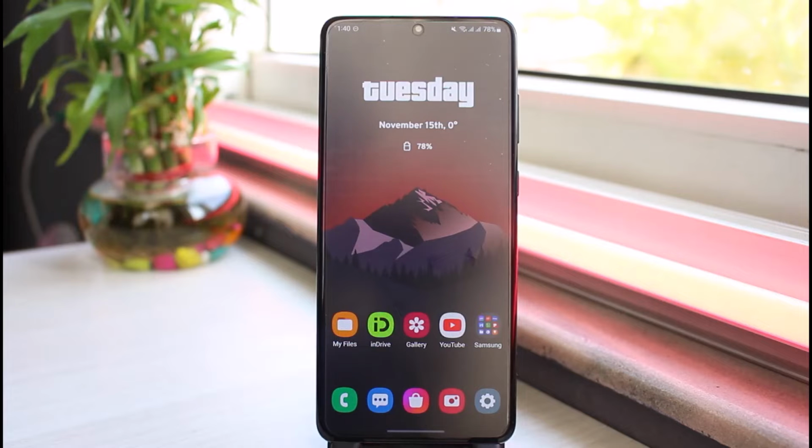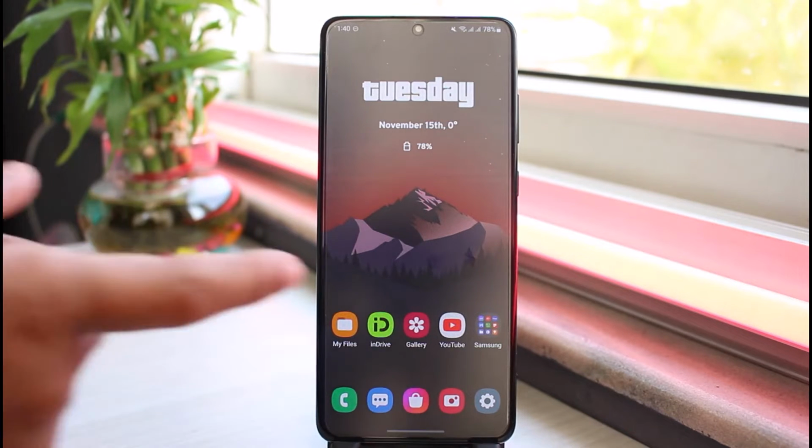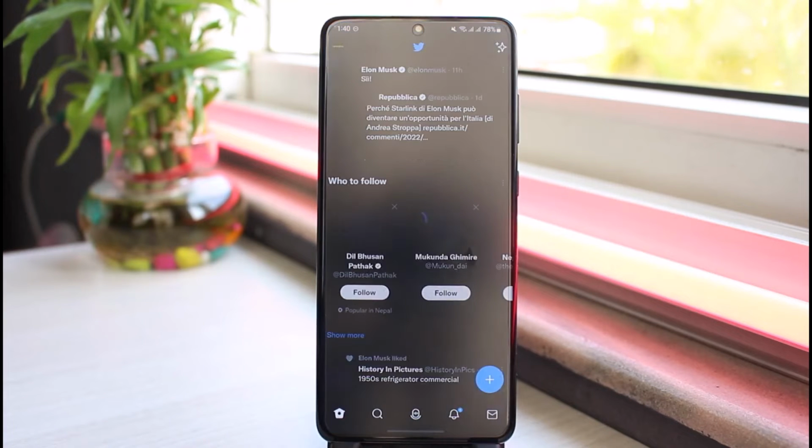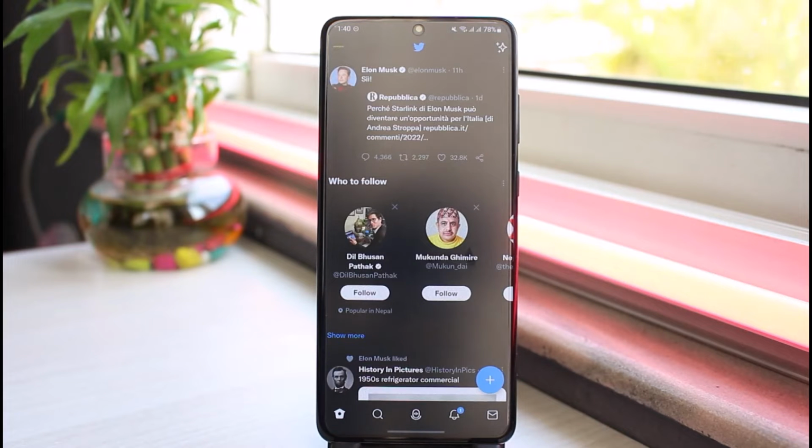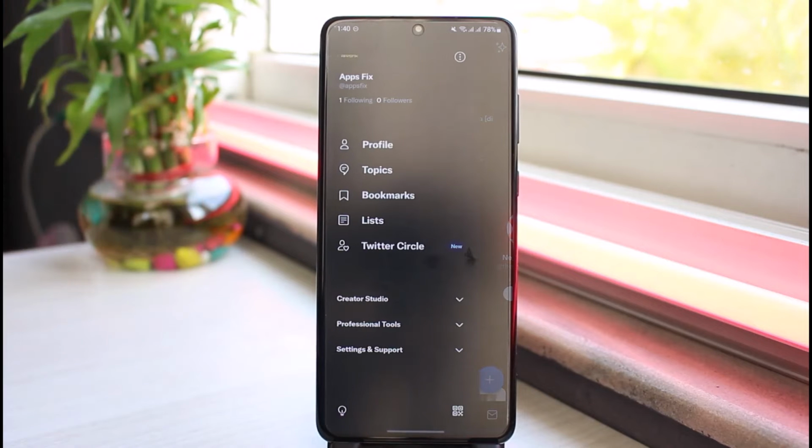In today's video, I'll show you how you can make your Twitter account private. So first of all, open the Twitter app on your mobile device, and once you've opened it, make sure you are logged into your Twitter account. And now once you're logged in, tap on your profile icon which is on the top left corner of your screen. Now it'll provide you a bunch of various options.